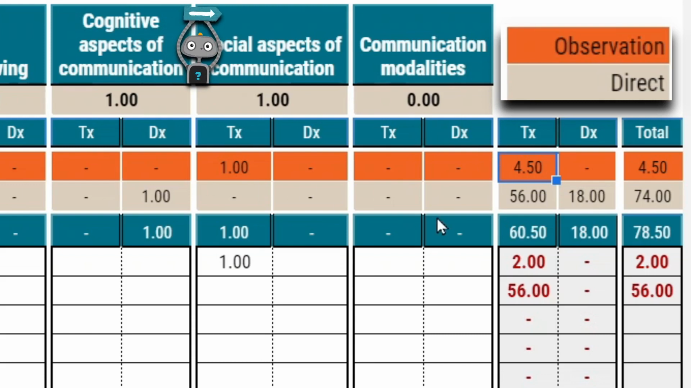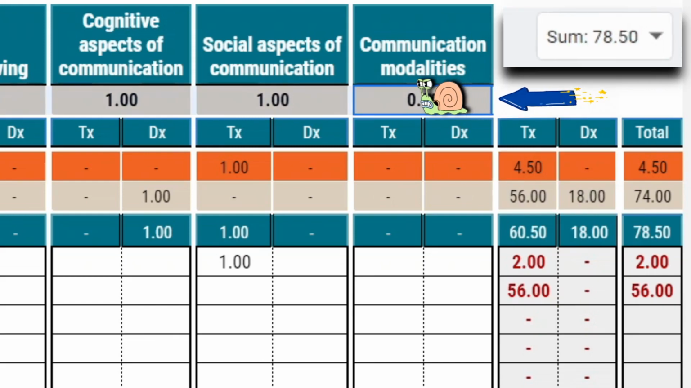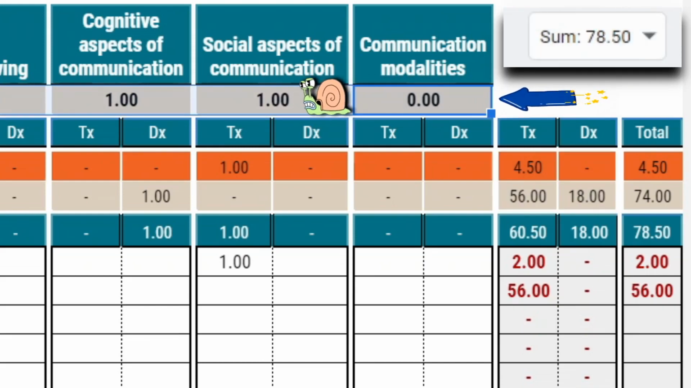And then the direct hours here are 56 for treatment for all of the areas of language. For diagnostic, it's going to do the same thing and sum all of the observations for diagnostic and all of the direct hours for diagnostic and give you your totals here. And then this is going to add both of these up, and this is going to add both of these up. And so your real full total is all of that. And that matches this here.